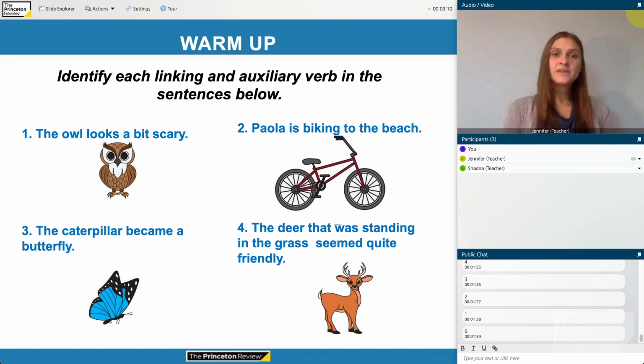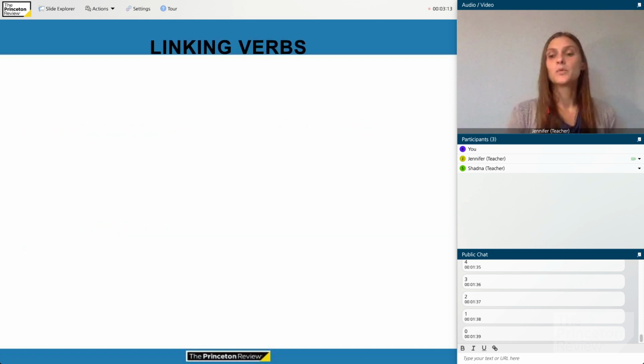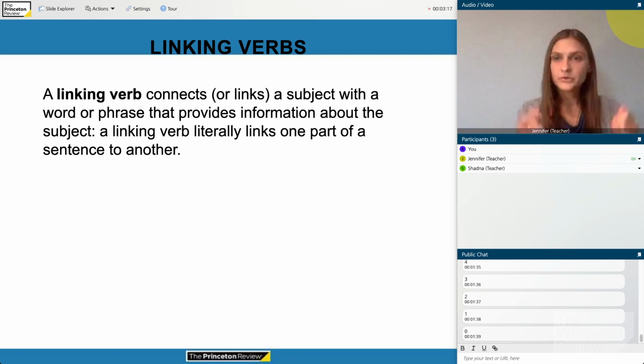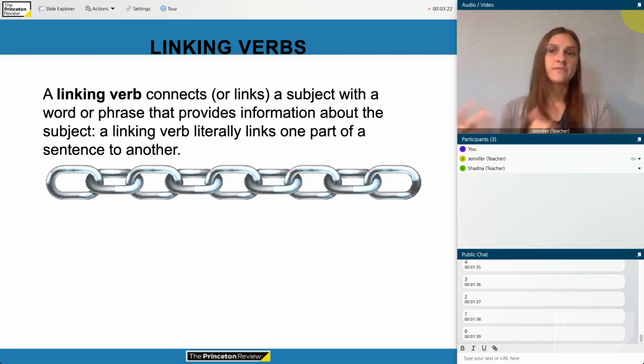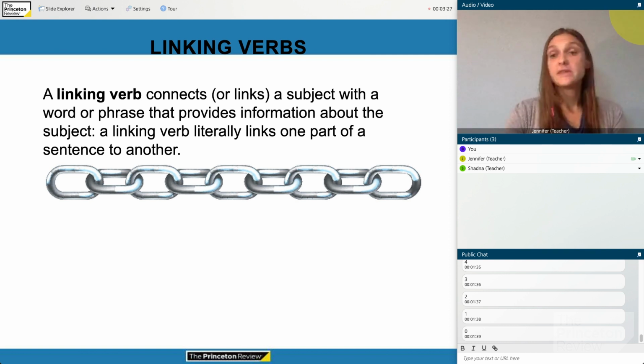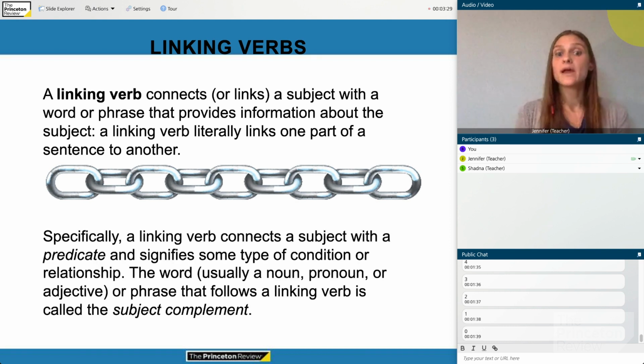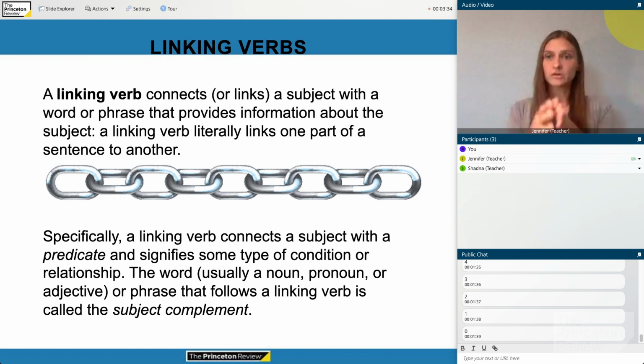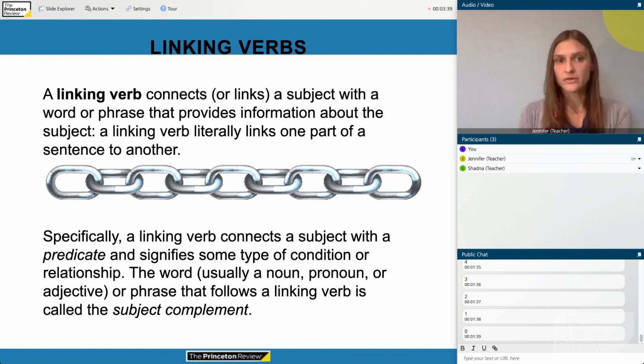So let's begin with the linking verb. What is a linking verb? Well, a linking verb literally links or connects a subject with some kind of thing that comes after that verb. So you can have a subject, which could be a noun or a pronoun or some other thing at the beginning of the sentence, and then you'll have your linking verb, and then something else comes after that. And that something else is going to be in the predicate of the sentence, so that second part.